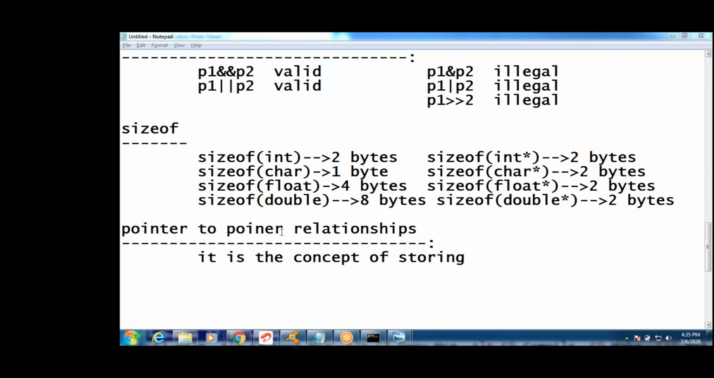Range of integer is different for one, but address is right. We are storing address. All compile time errors. P1 address of P2, that is a compile time error only. Okay, no runtime errors.